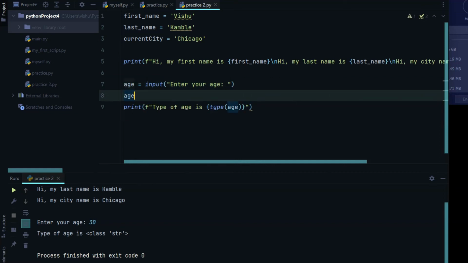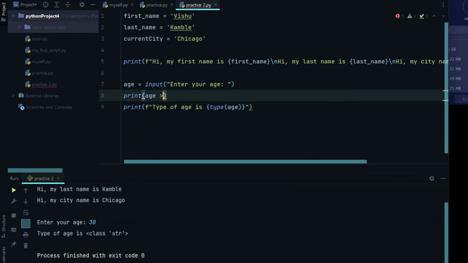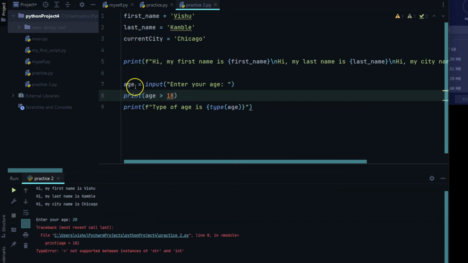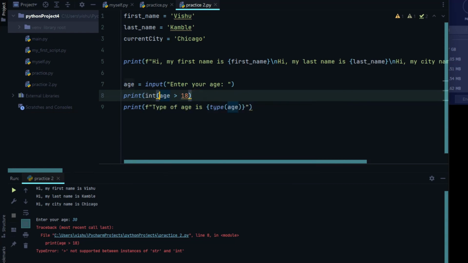Why is this important? Because suppose we try to do print age is greater than 18. Now this will give an error because age is a string, 18 is an integer. So if I do age is 30, it's giving a type error saying that the operand is not supported. This is why it is important to remember, even if you're asking for integers from the user, whatever the user gives will always be stored in a string. So you have to use int of age and convert it into an integer.